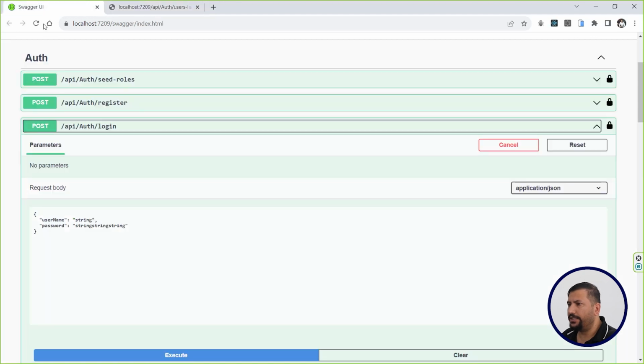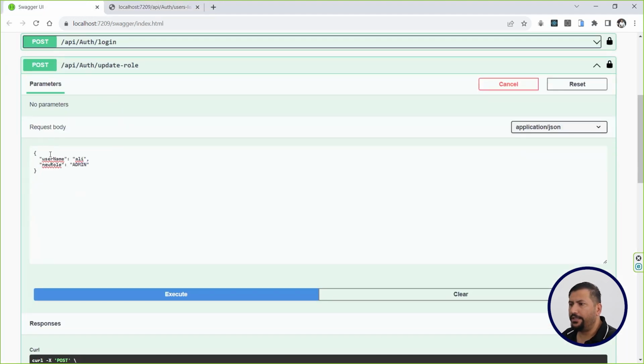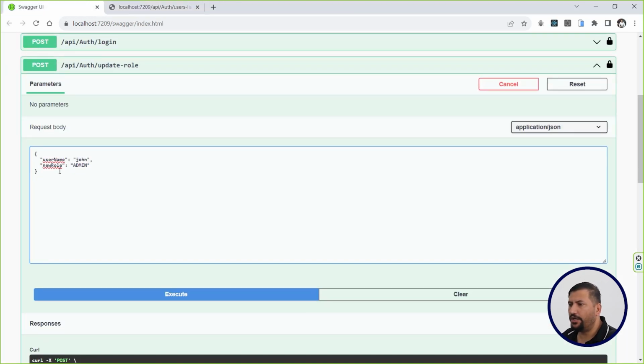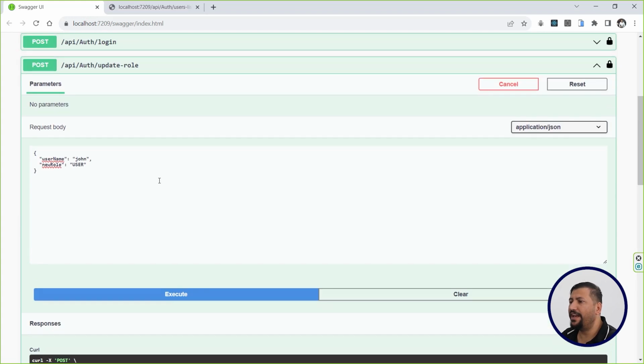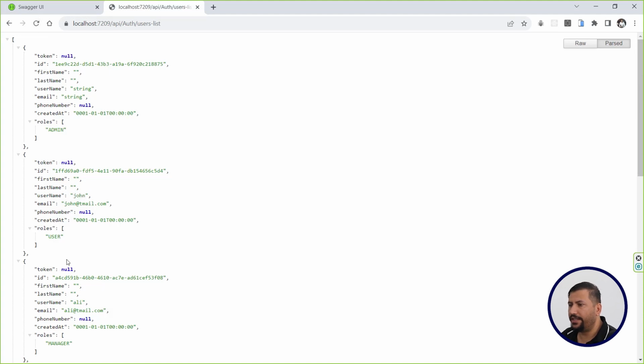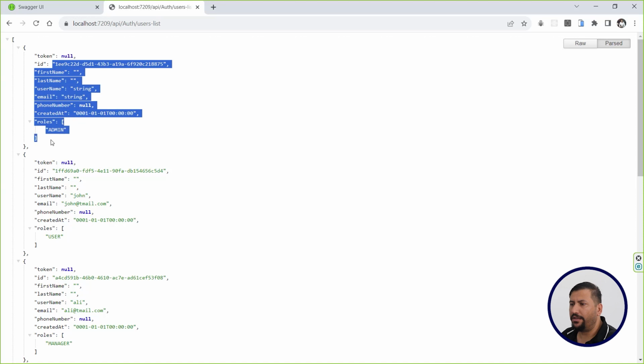Let's copy his name, and in the update role for the username of John, I want to say that your new role is user. Let's execute it. Oh, it seems that role updated. This is not good. It seems that we have a bug. So let's go here and refresh. We changed an admin to a user with the role of admin. This is not good. This is not what I want. So it seems that we have a bug.